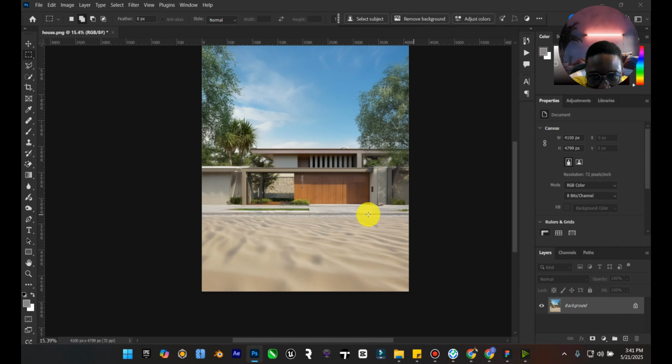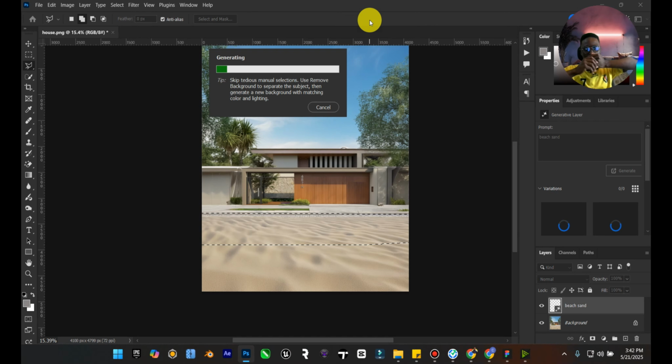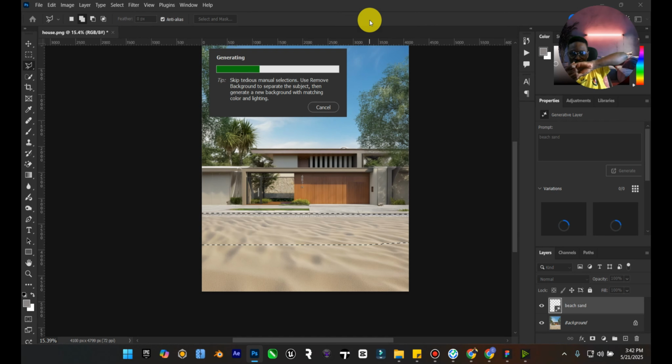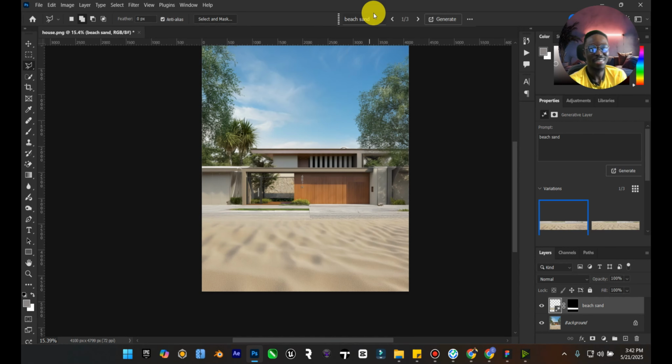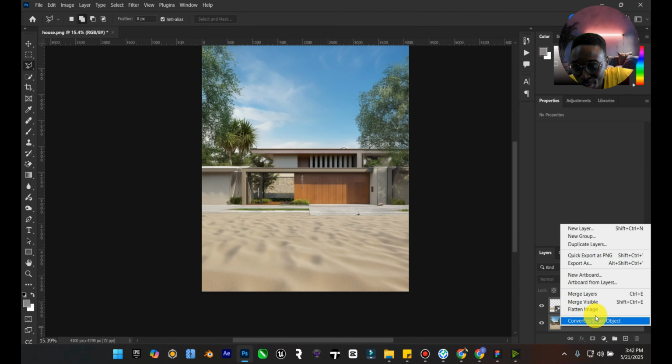You can still see some stuff here, so let's select it from here. Beach sand. Again, no single design here. We are just using AI all through this design. We want to see how powerful it is to convert a random image you saw on Pinterest to a very, very, now this is dope. This is very, very dope.